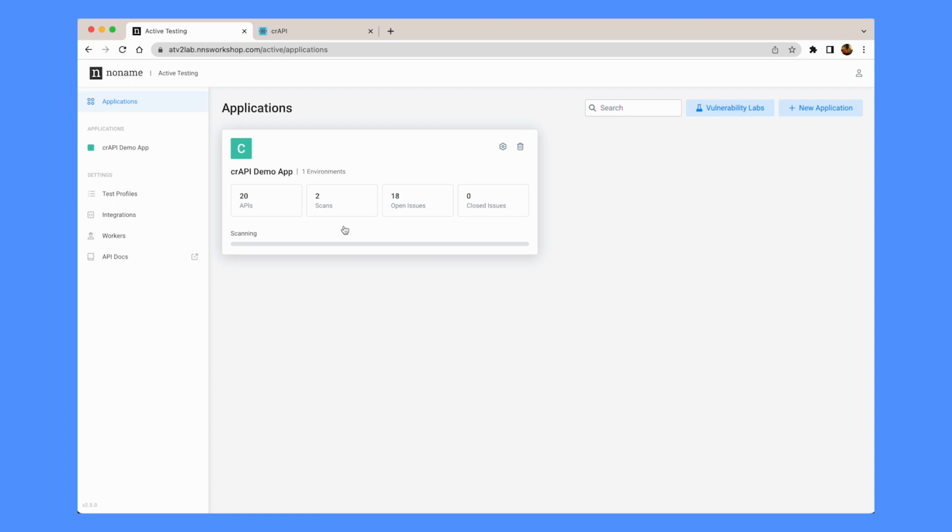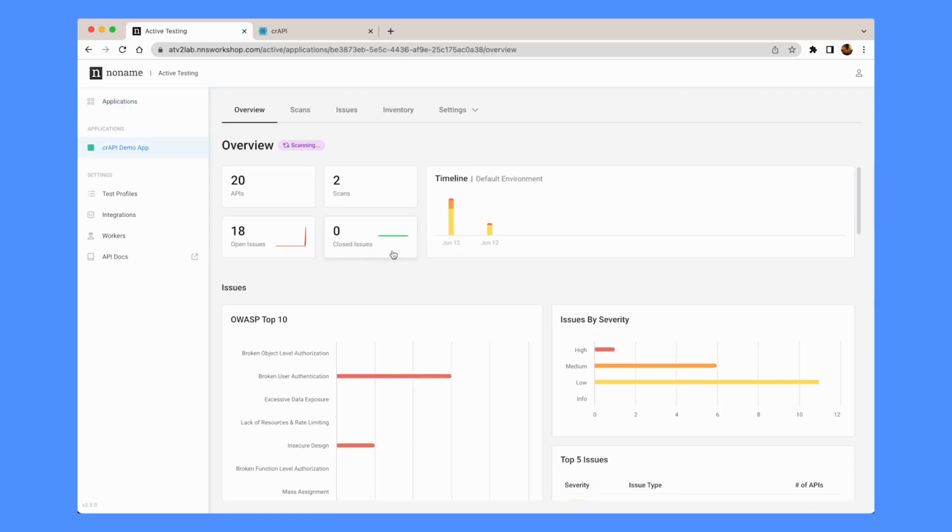Once you have multiple scans, the timeline allows you to track progress of your application security issues over time and drive a more rapid delivery outcome. This concludes our Active Testing V2 demo.